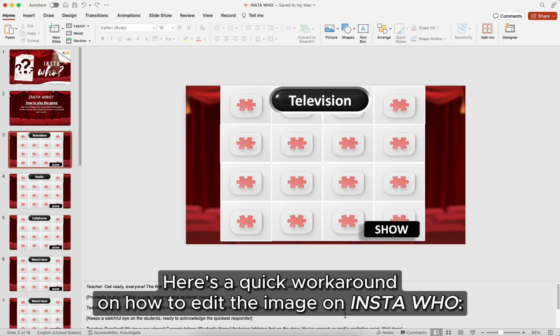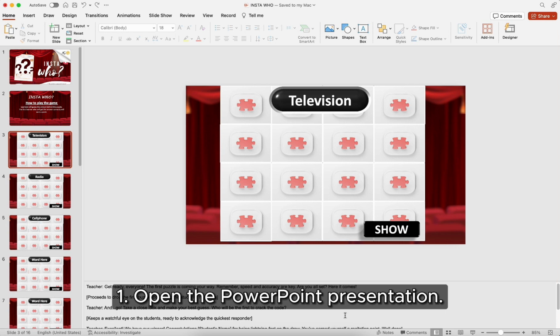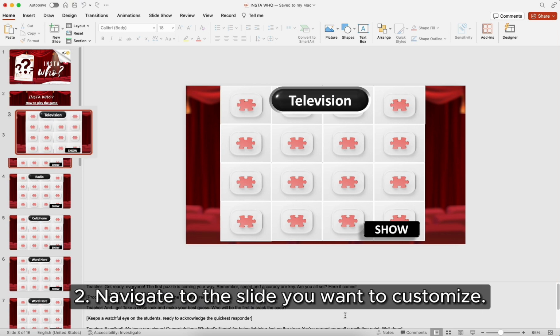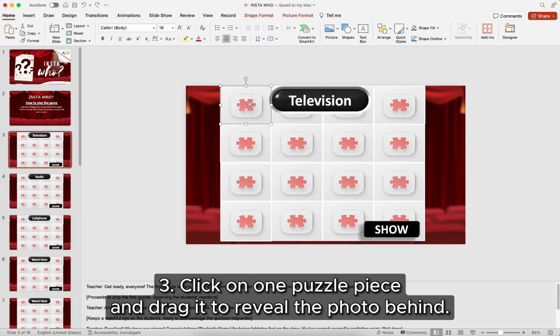Here's a quick workaround on how to edit the image on Instawho. First, open the PowerPoint presentation. Second, navigate to the slide you want to customize. Third, click on one puzzle piece and drag it to reveal the photo behind.